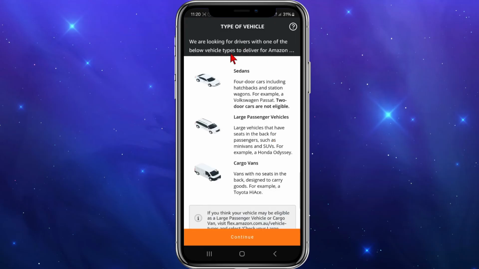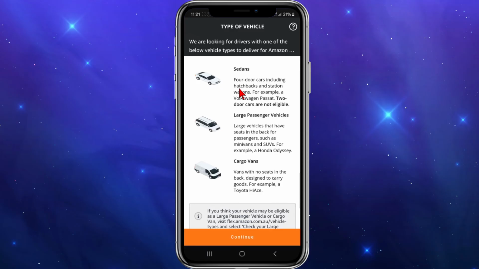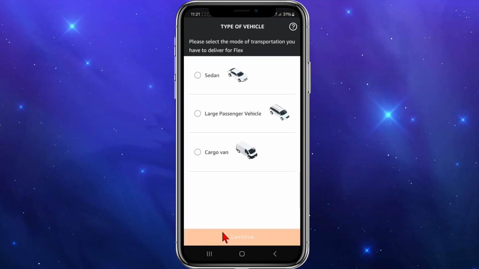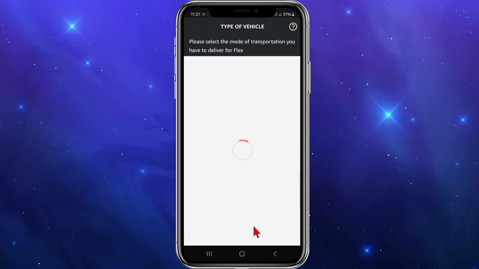And then they'll ask you what type of car you've got. At the moment in Australia, they're looking for drivers with one of the below vehicle types to deliver for Amazon: sedans, large passenger vehicles, or cargo vans. So click on continue. And now select what type of vehicle you're going to be using. I'm just going to put in a sedan and then click continue.